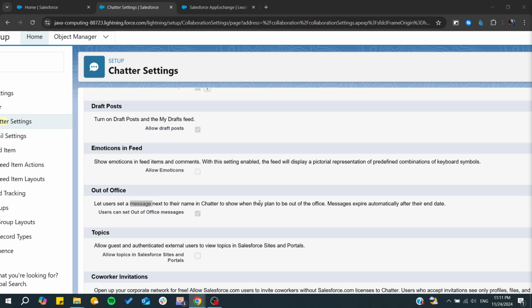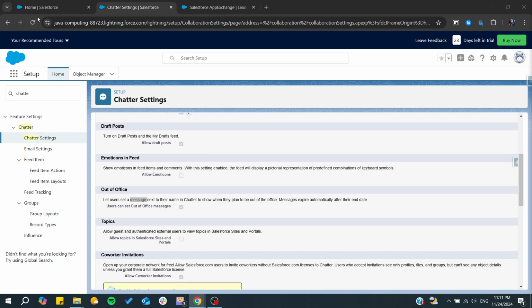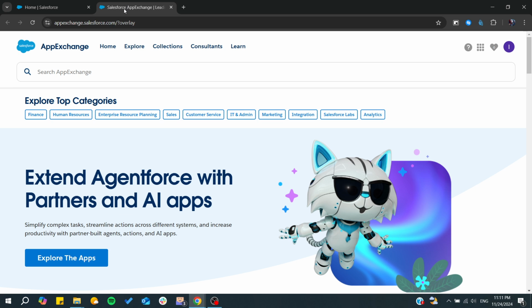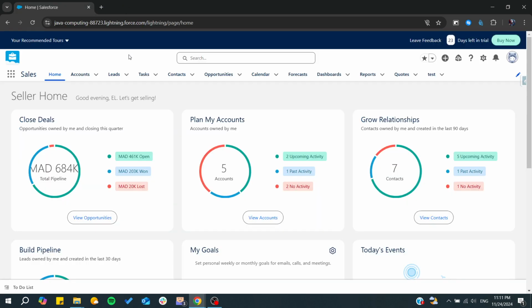So basically these are the steps to take to set the out of office or the Chatter settings in your organization in Salesforce.